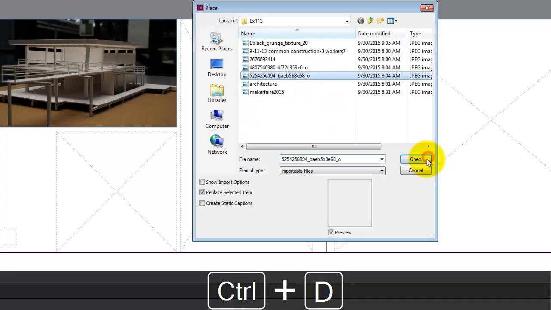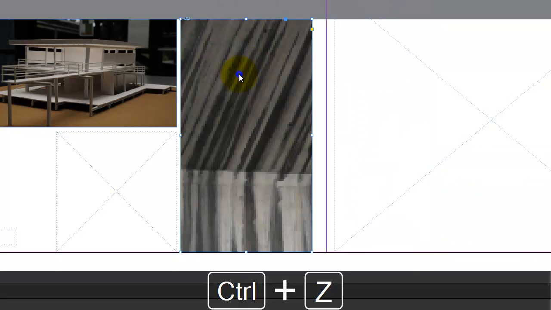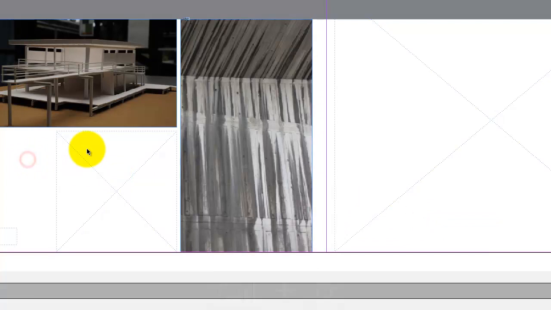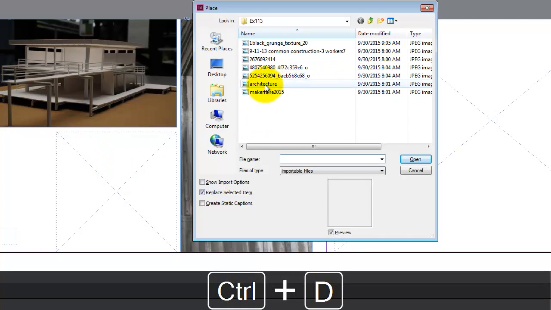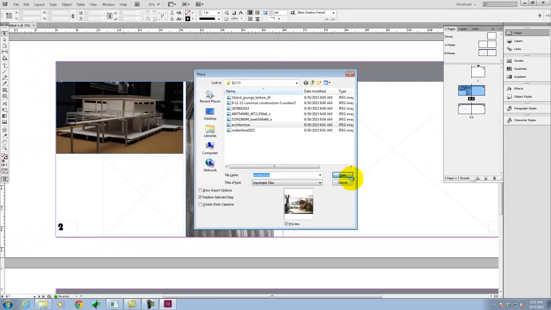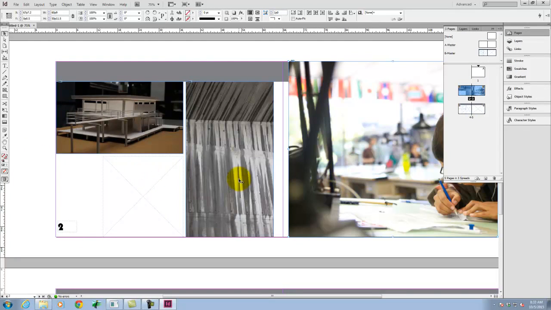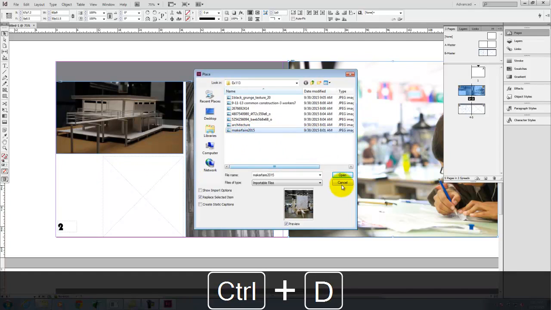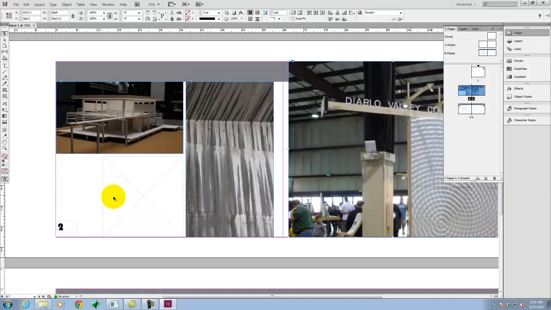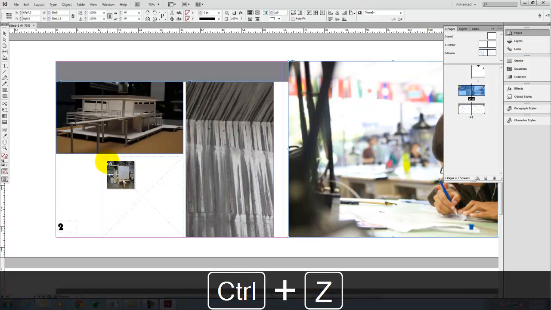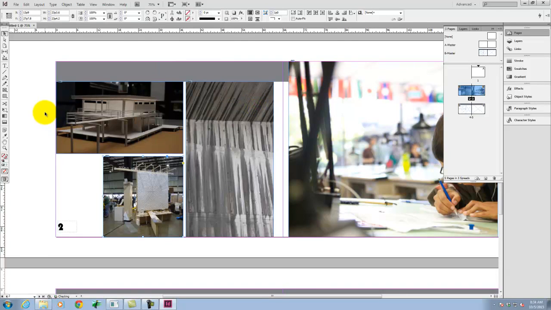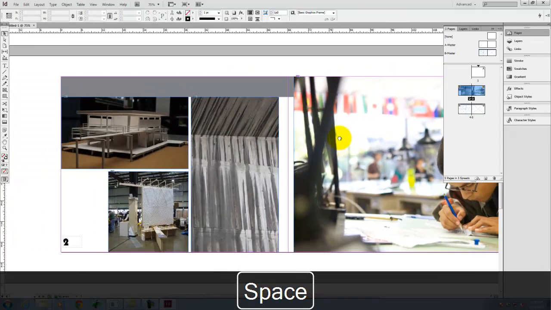I can pick another example. Sorry, I clicked on the wrong one. I could go here, right-click to Fitting, Fill Frame Proportionally, and we can do it one more time. And that could go there. Okay? And we'll do it one last time with something else. And go to Fitting, Fill Frame Proportionally. So you can see I can really easily start to fill images in.